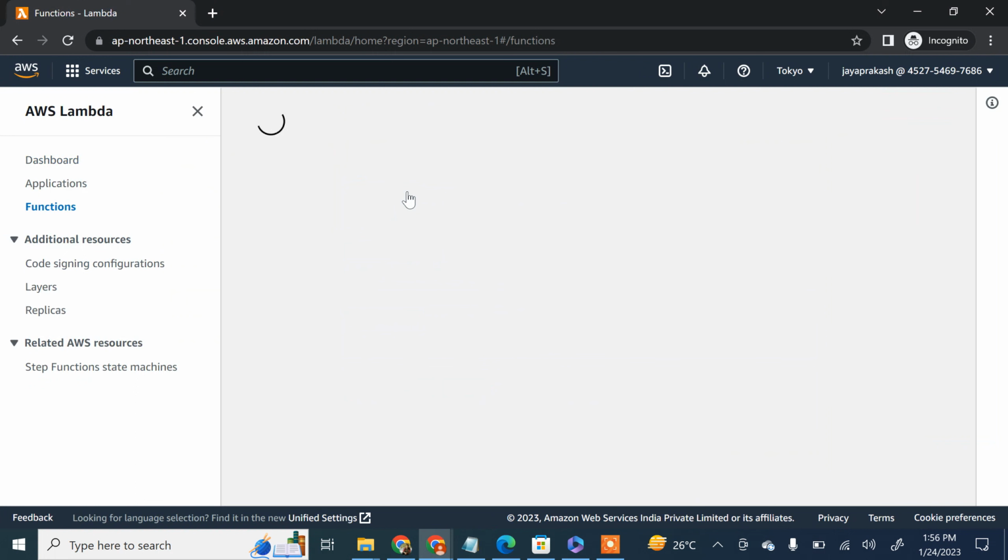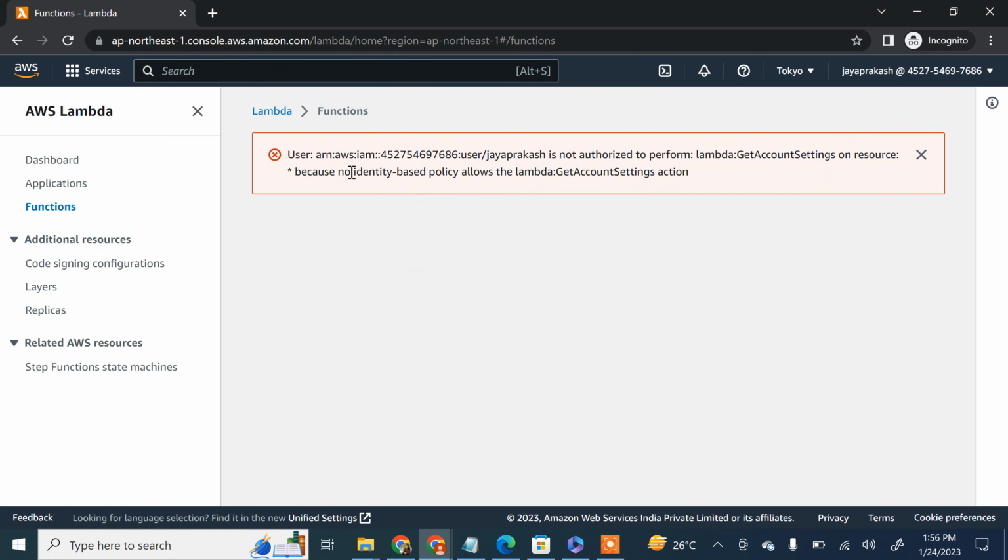Click on Lambda. If you see here, it says that the user is not authorized to perform Lambda. Basically, you don't have permissions to do anything in AWS Lambda because we had only given this user access to S3 and EC2. So that's how you can create a user and grant access to only certain services in AWS.